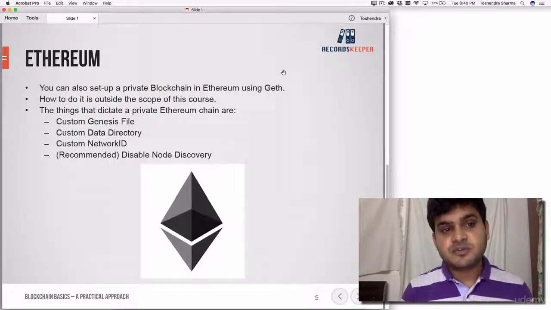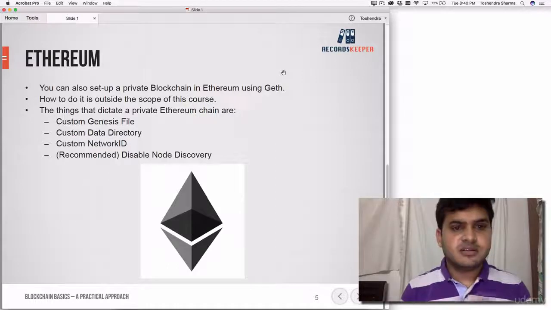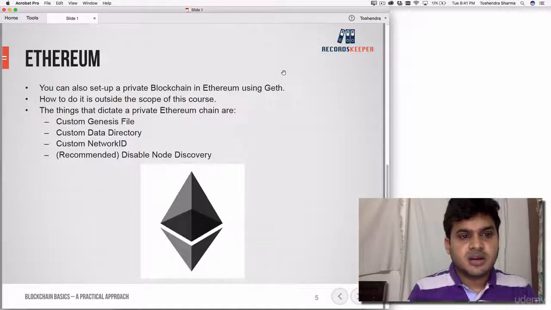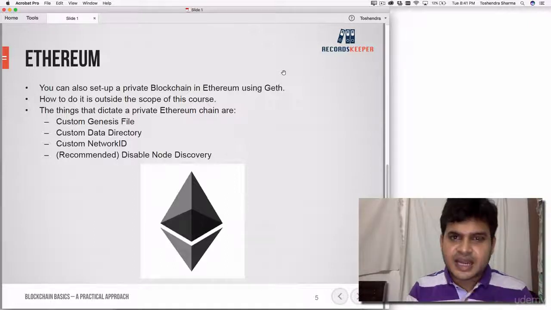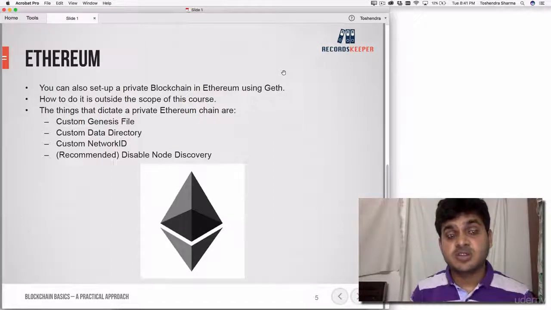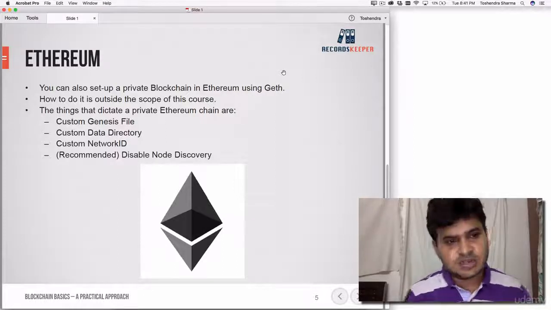The next is Ethereum. If you want to set up your own private blockchain using Ethereum, it is possible using Geth, right? And also you can just set up a testnet and then spin up your own private servers and work in the private blockchain, right? Of course, exactly how to do it is outside the scope of this course, but I would like to work on a new course on Ethereum private blockchain. If time allows, I'll try.